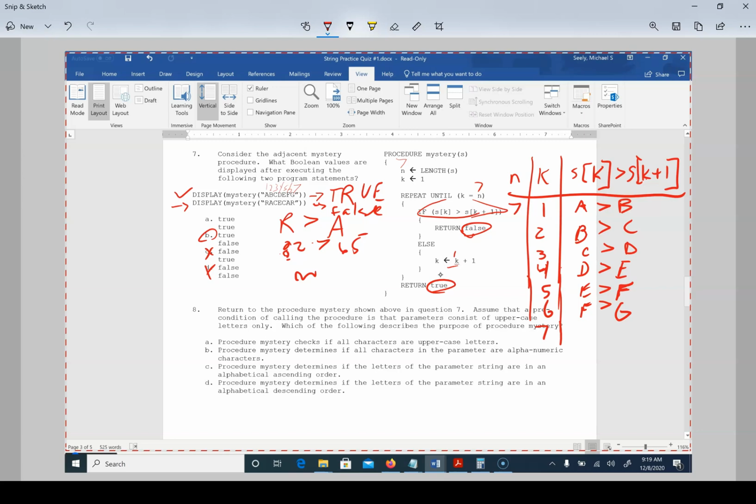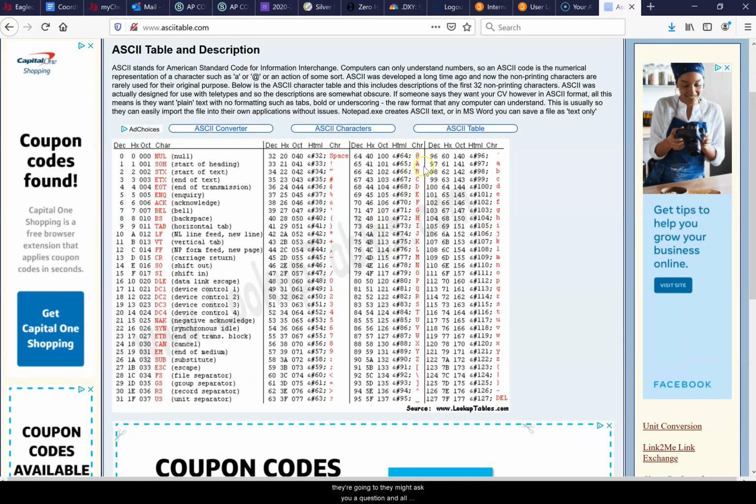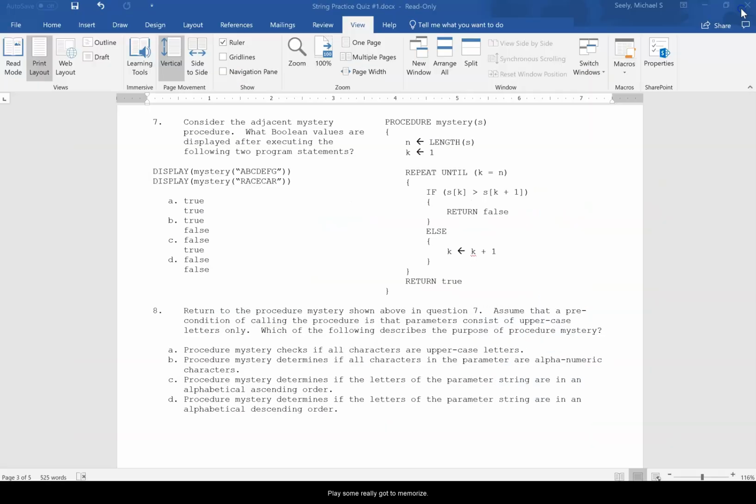Now, you're not going to have to memorize the numeric values of these letters, but it's probably a good idea that they might ask you a question, and all you're going to have to memorize is lowercase. All lowercases are worth more than uppercases. So if you have to compare a lowercase value to an uppercase, just know that the lowercase values are all worth more. And then it goes from low to high, A to Z. So A is less than Z, Z is greater than A on both of them. So it's probably something good you got to memorize.